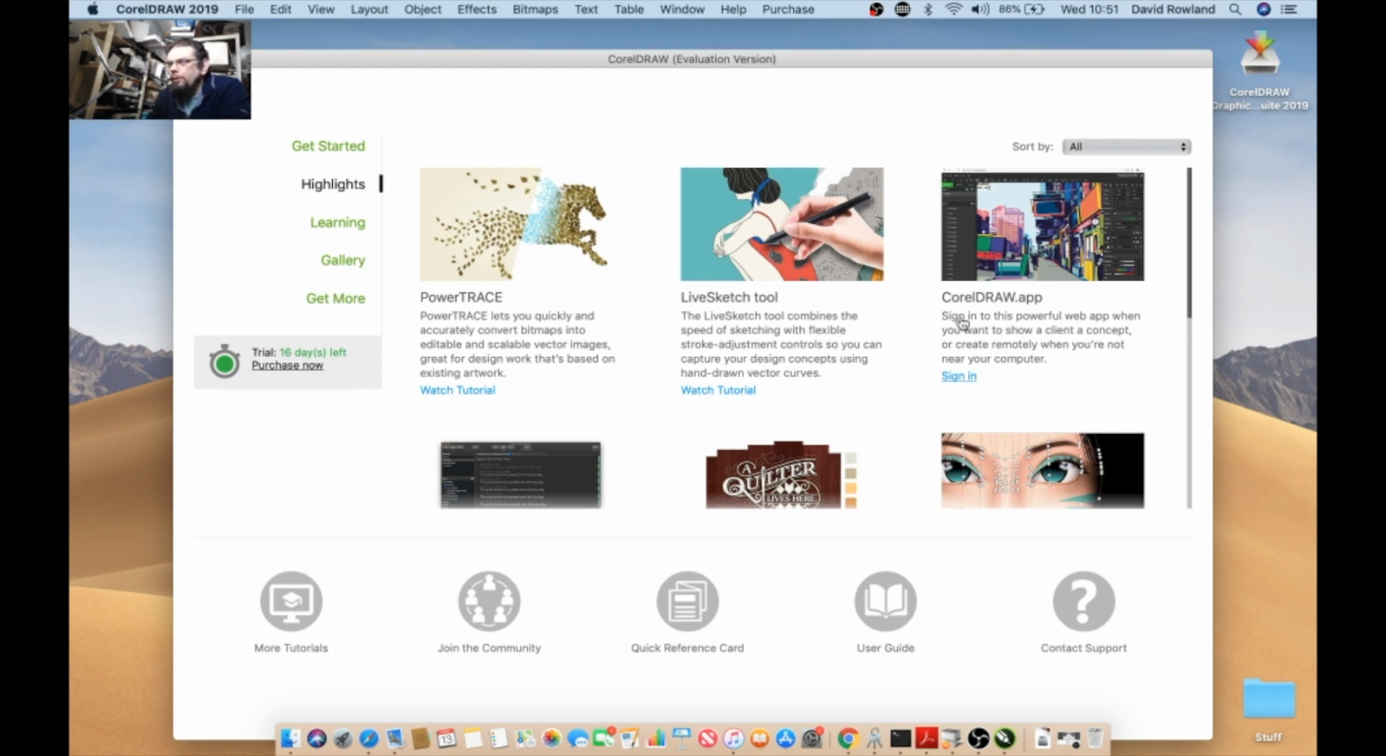This is interesting. CorelDRAW.app. Sign into this powerful web app when you want to show your client a concept or create remotely when you're not near a computer. Fascinating. I will be looking at that shortly. It basically is cloud-based editing, and I wasn't expecting that. I think that's going to be very, very interesting to see what comes with that.